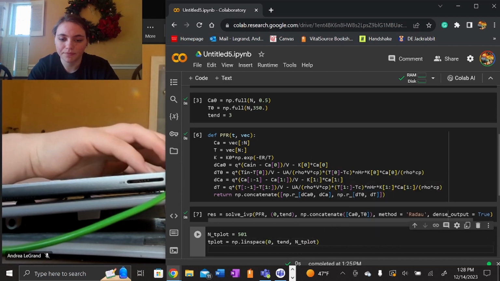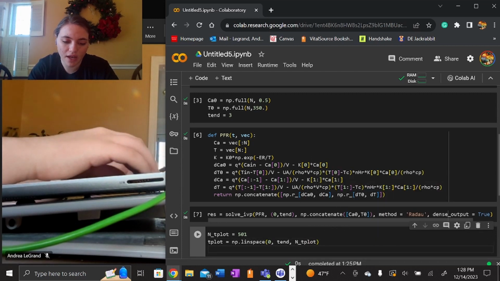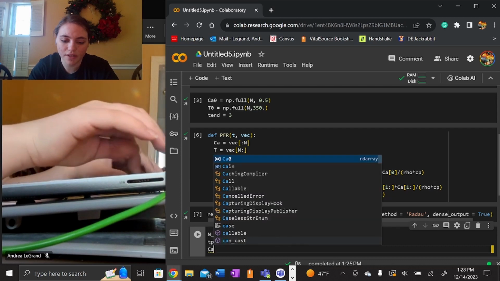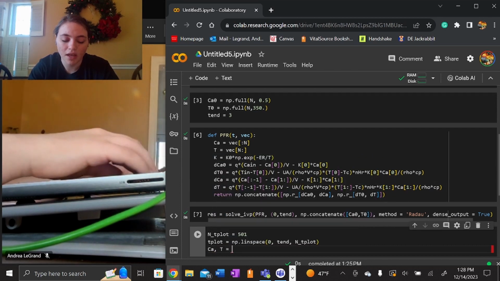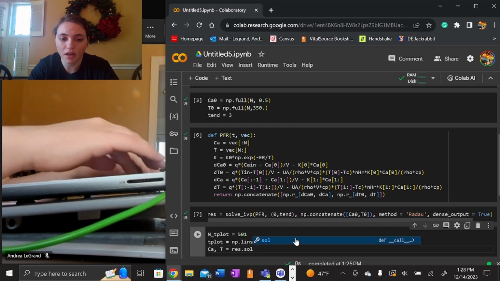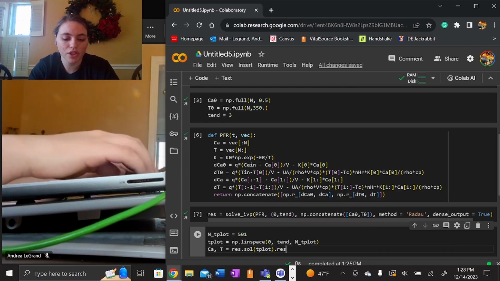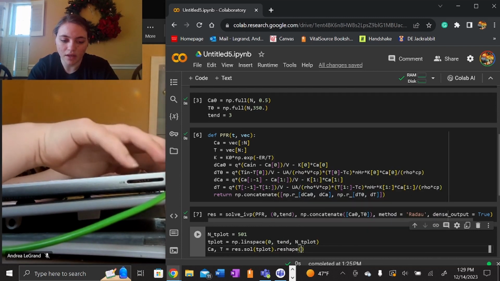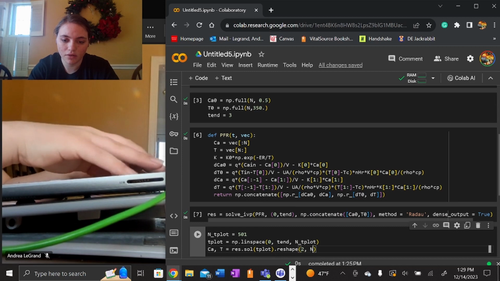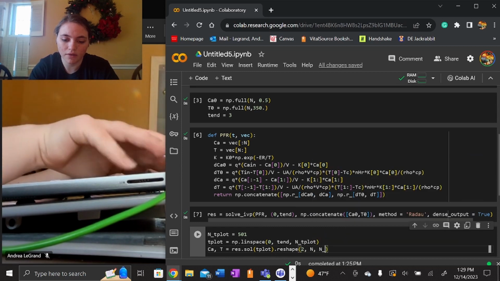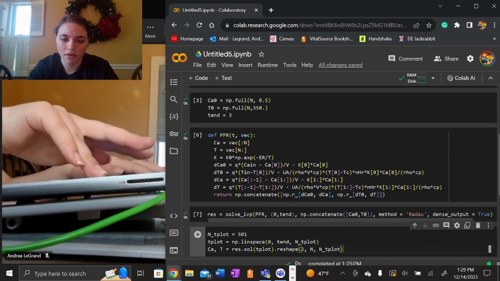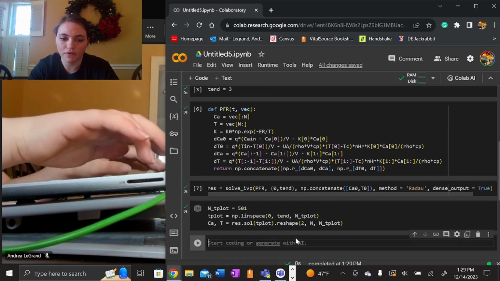And so we have that, and then we have to define what our CA and our T are going to be, and that is going to be our solution of our solve_ivp. So res.sol of t-plot, and then we are going to reshape this so that we can graph it better, 2 to n of t-plot. All right, let's go shift enter from there.